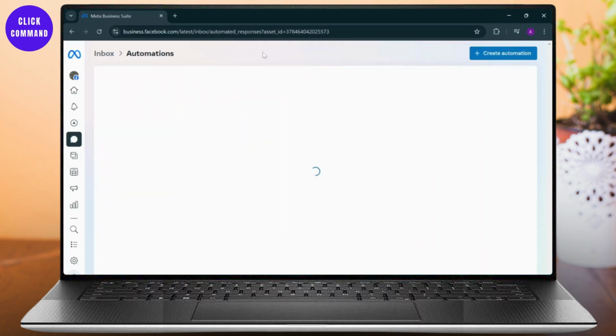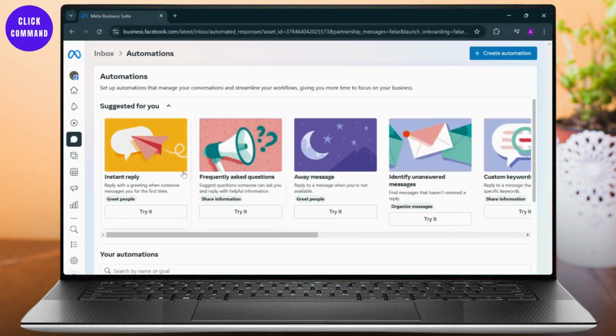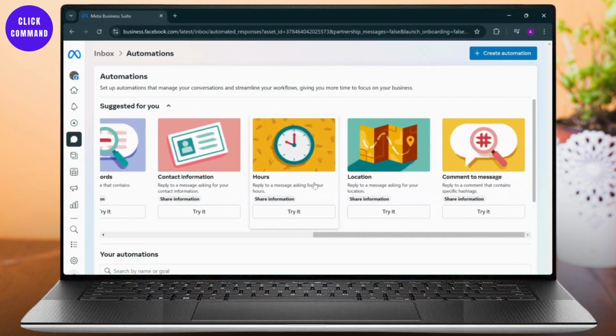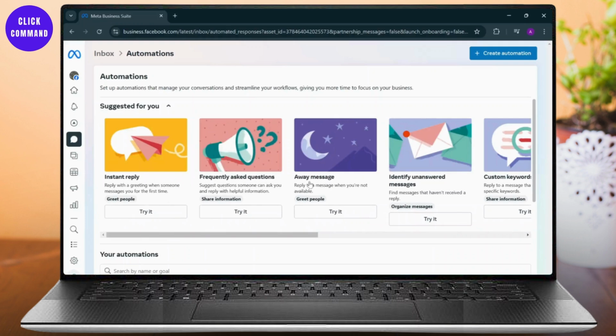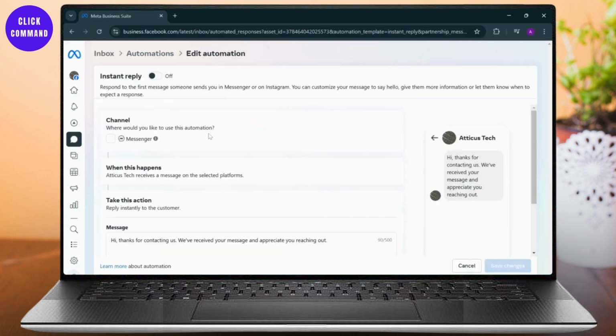Tap on automations. After you tap on it, you will see all of these options. So you can select the one that you want. We'll be doing instant reply. We'll tap on try it. Now this is a template already available. So as you can see right here, where would you like to use this automation? I'll do it from Messenger. You will find Instagram if you have enabled it.